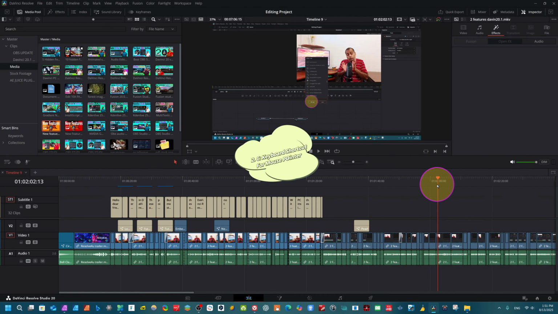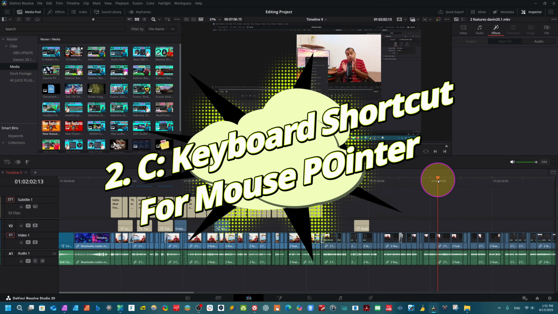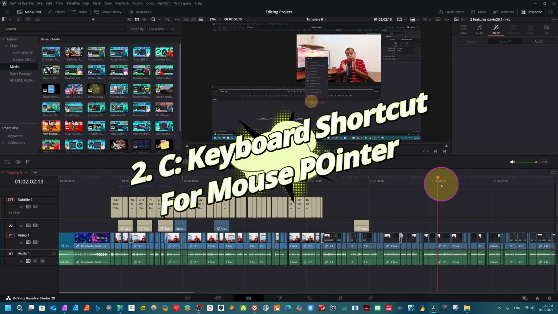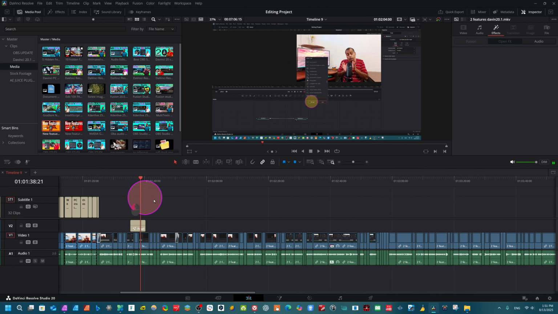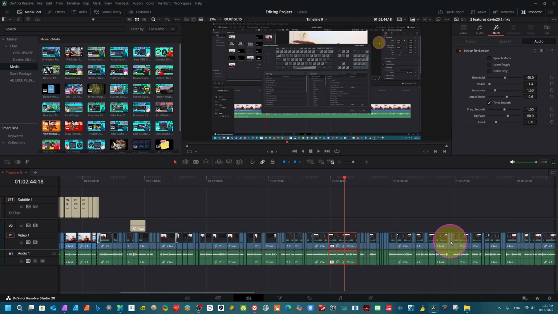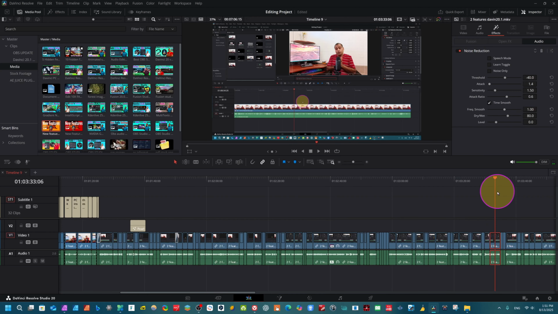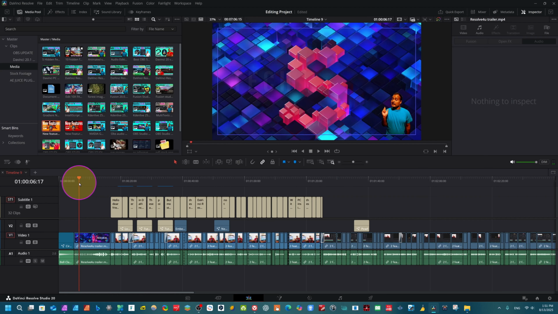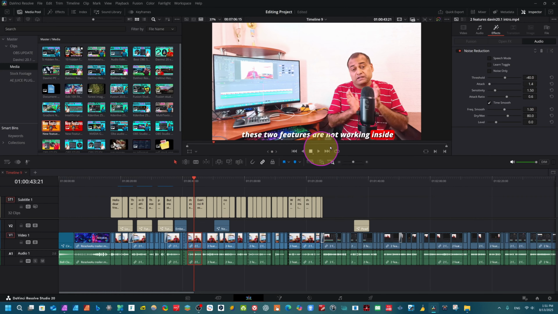Now the next new feature is also a keyboard shortcut, for the mouse pointer. Now you see we don't need to drag our timeline playhead anywhere. I want to put my playhead at this point and just press C on your keyboard. It's C. Just press C and it will appear. I don't need to drag my playhead. It's very painful. I want to just put my playhead on this photo, so I will just click and press C on the keyboard. You see we have reached here.